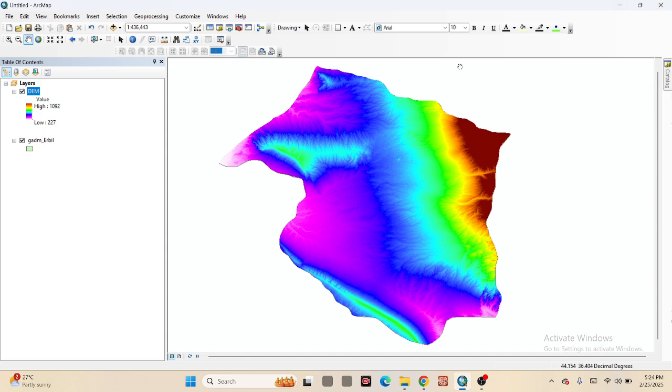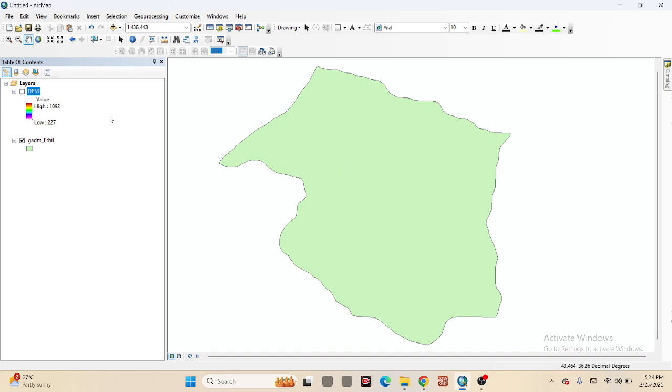Here you can see I have already imported my DEM data. You can easily download the DEM data. If you don't know how to download it, simply check my previous video. I attached the link in the video description, and you can also check the I button. So let's go. Here I already imported the DEM data, as well as the boundary. So this is my study area.